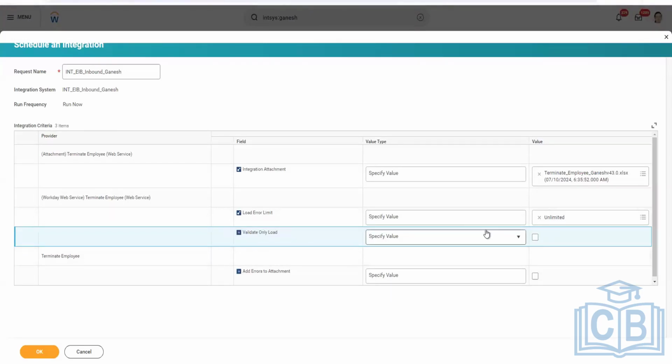See, basically when you are running this EIB inbound integration in production, and let's say there is some data which is not correct, and you just ran that integration in production, ideally that is going to impact, right? So when you are loading data in Workday production, be very, very careful. You need to very carefully understand whether the data you're updating is correct or not. Once you update the data, it will be very difficult to retain the data back. So here also I'm just doing the validate only mode.